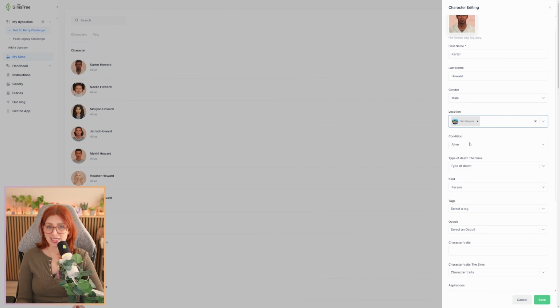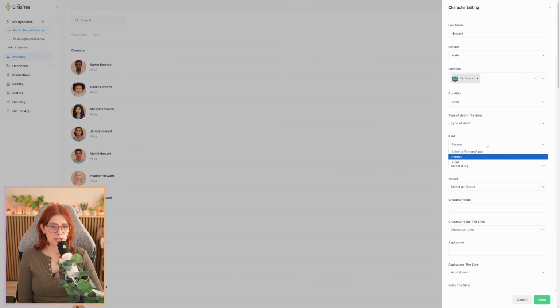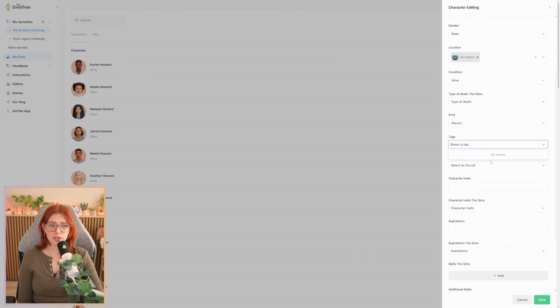His condition is that he is very much alive. If he is dead, however, you can actually pick from a list of deaths to see how he died. You can either say whether he's a person or a pet. Well, in this case, he's very much a person. That kind of determines where he ends up in this filter list of the characters, whether he is a character or a pet. Then you can select those tags.